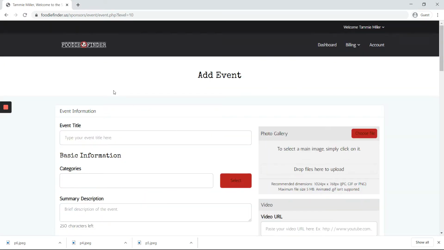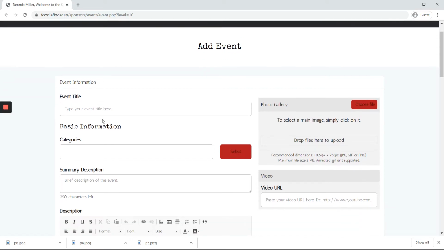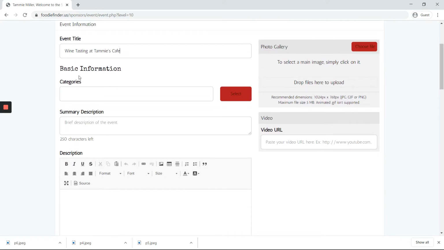And again, this is going to walk you down through the screens. And I'm going to use our dummy account, Tammy's Cafe, as having an event. And the event's going to be titled A Wine Tasting at Tammy's Cafe. And then the next option down, so that was the event title. Next option down is categories.